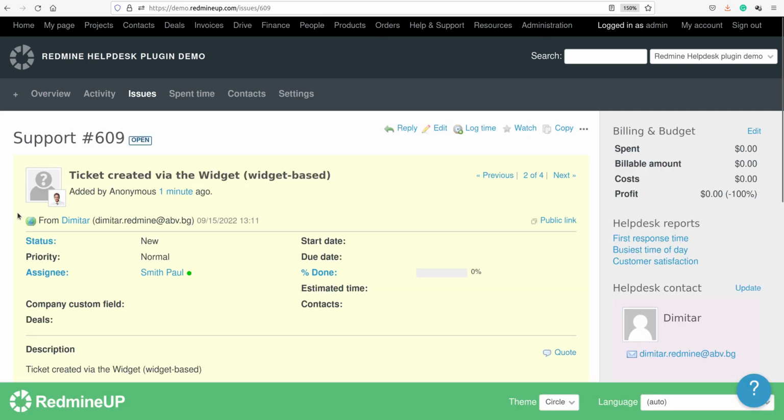The other one has the green balloon icon, and this icon is showing us that the ticket is created via the helpdesk widget.